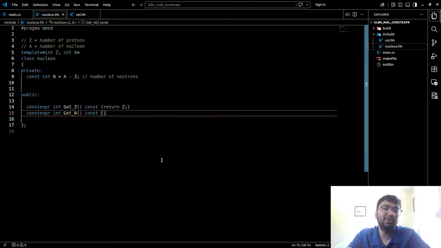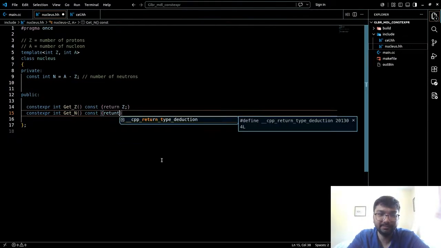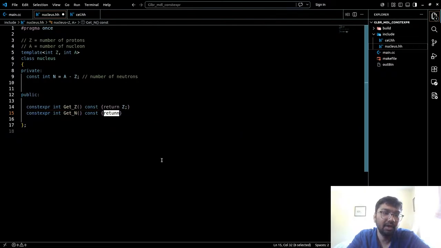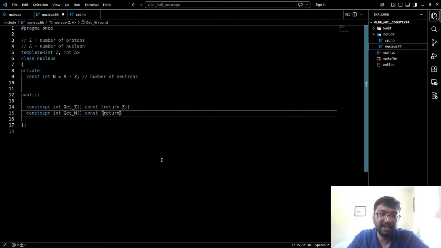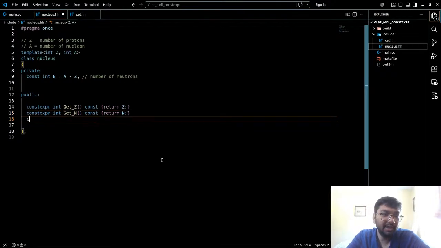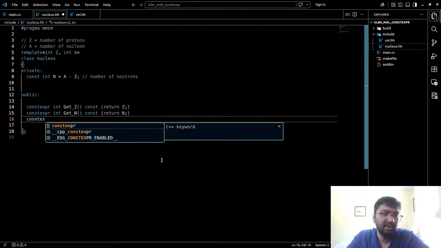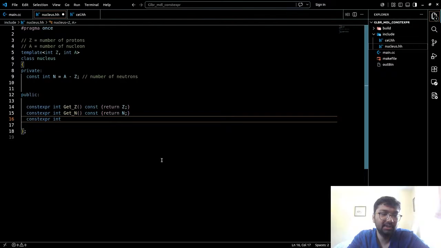Yeah. So return. Making a spelling mistake. And I also want constant expression int get a, which is our nucleon number, const, return a.